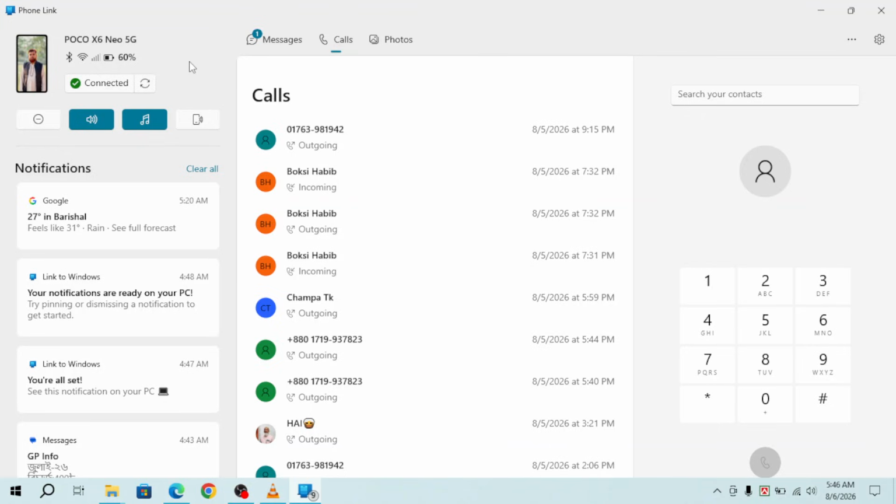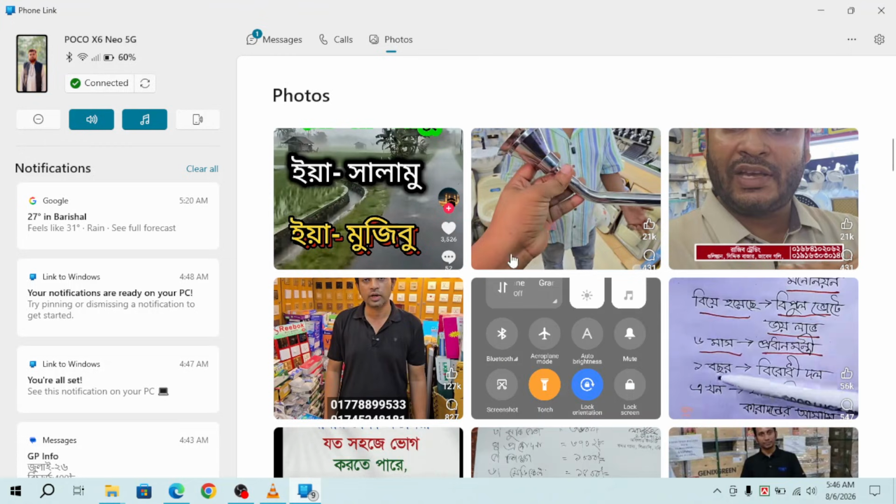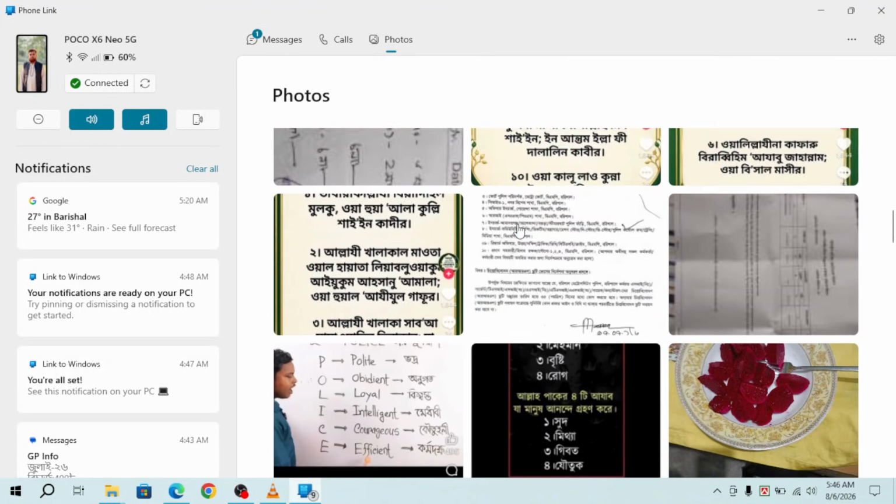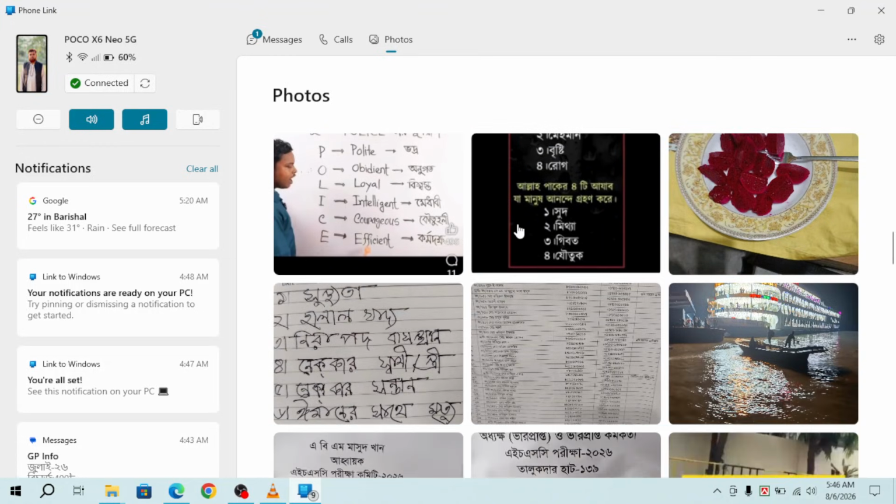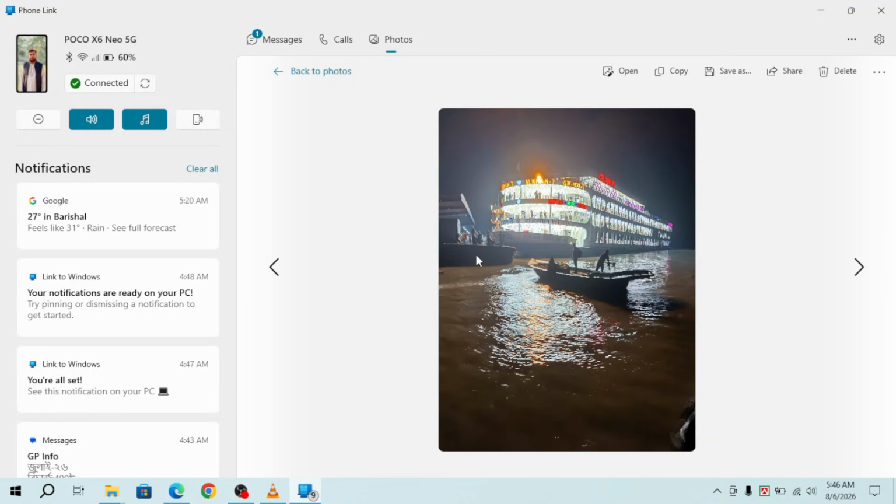Now return to Phone Link on your computer and select the Photos tab. After a short sync, your recent photos will begin appearing automatically in the gallery. Click on any photo to open it in a larger view. From there, you can zoom in, save the image, copy it to another application, or open it with your preferred photo editor.